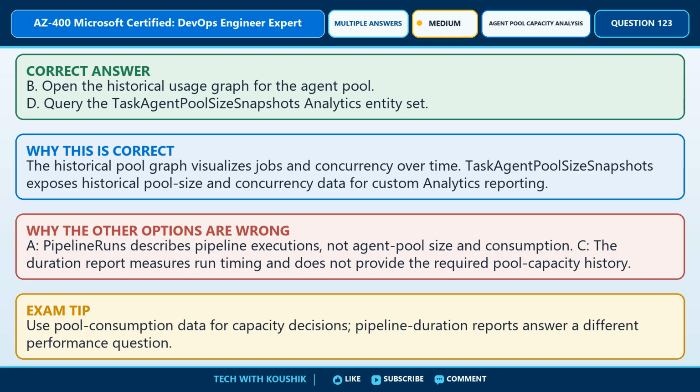Why are the other options not correct? A. Pipeline runs describes pipeline executions, not agent pool size and consumption. C. The duration report measures run timing and does not provide the required pool capacity history. Exam tip. Use pool consumption data for capacity decisions. Pipeline duration reports answer a different performance question.